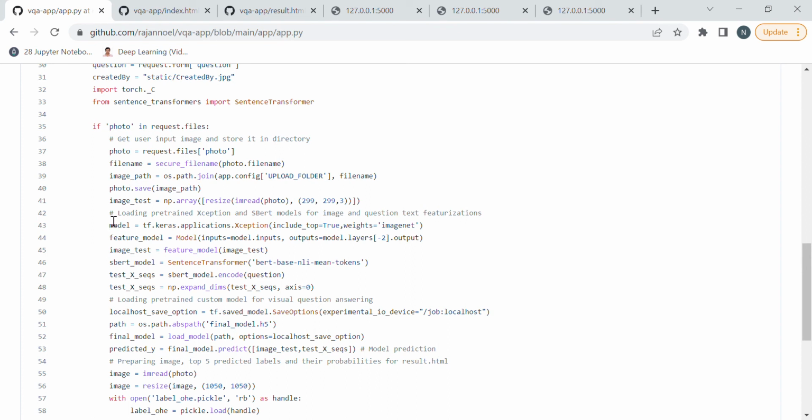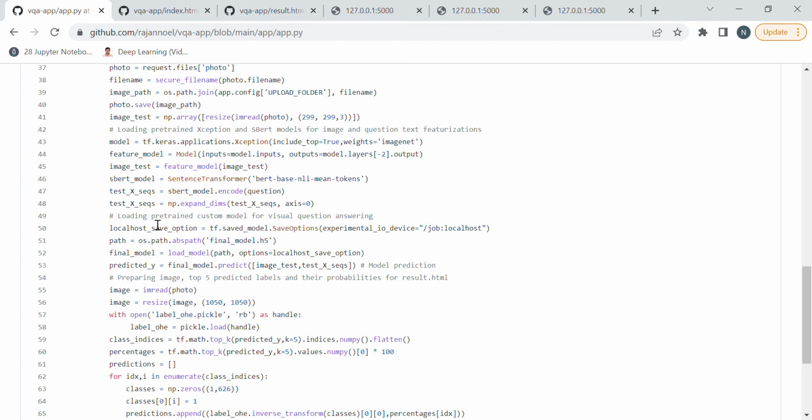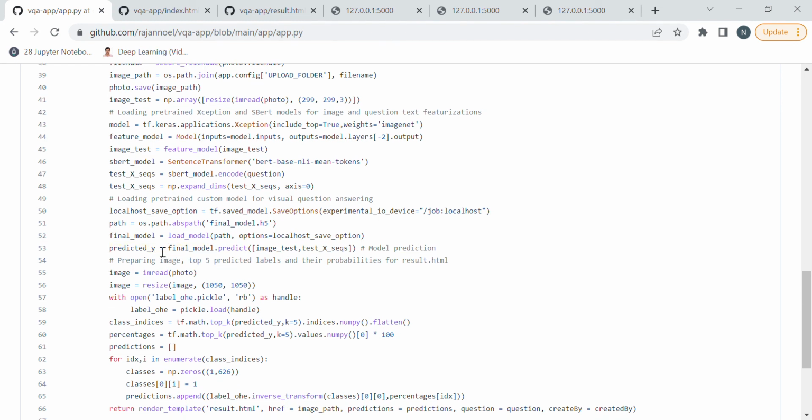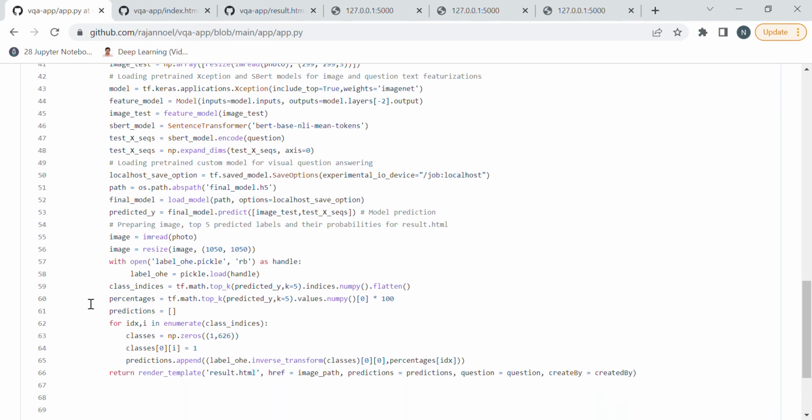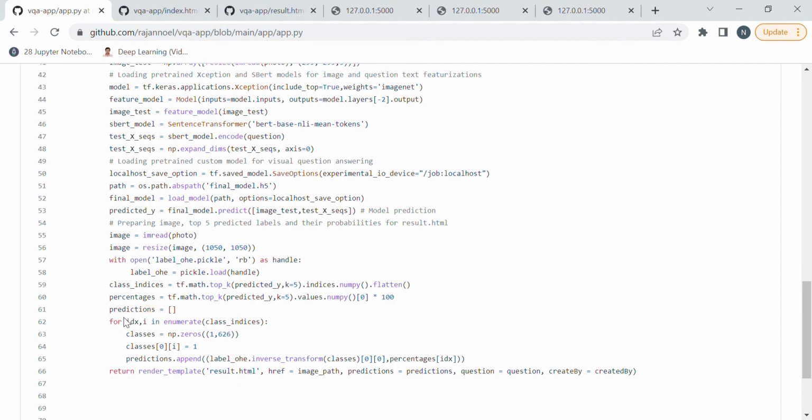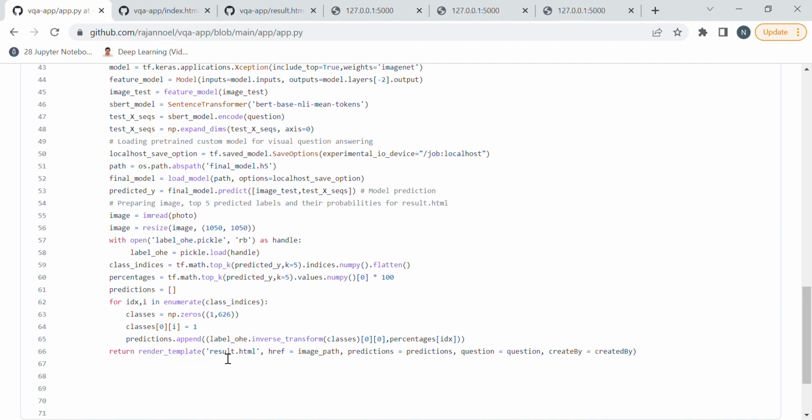So initially we load the pre-trained Xception and SBERT models for image and text featurizations. Once we have the text featurization and the image featurization ready, we'll be loading the pre-trained custom model that I had trained for visual question answering purpose. The model will predict the answers. From these answers, we will pick the top 5 predicted labels. Thereafter, we'll render the next HTML page, which is result.html. To this page, we'll send the image, the path of the image where it was stored, the image predictions, the question.